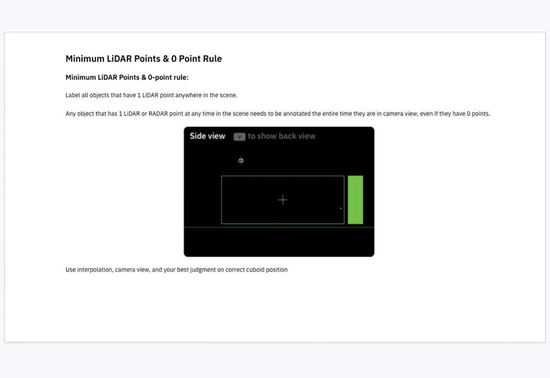Any object that has at least one LiDAR point within the scene needs to be annotated the entire time it's visible, even if it has 0 points. So what that means is if we see a car, it has one LiDAR point in frame one, and then in frames 2 through 50, it doesn't have any LiDAR points but is visible in camera view, we still need to annotate it to the best of our ability. To do this, we could use interpolation, and we could also use camera views to help estimate where the object is. Typically, though, an object will generally have LiDAR points if it's within a certain range.